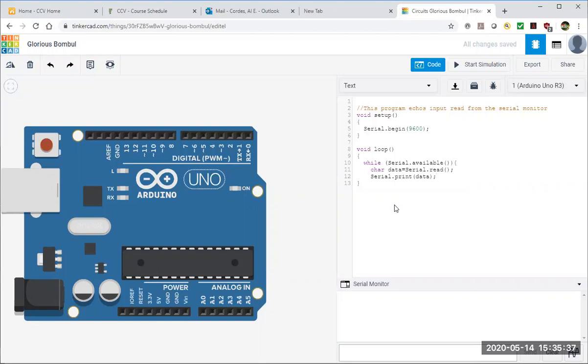Okay, now these two statements are executed within a while loop. So I'm going to put a closed curly brace here. So there's the opening brace, there's the closing brace. These two statements are executed within the while loop. All right, let's try it out. So we start simulation, and I'm going to type hello world. I'm going to send it, and sure enough, there it is.